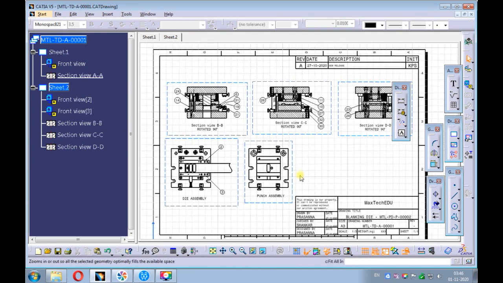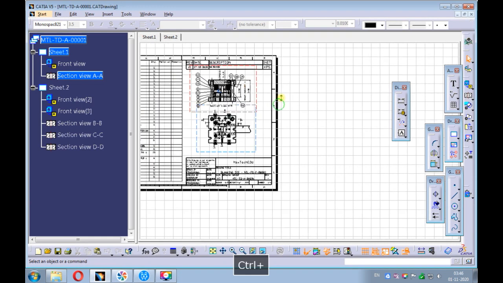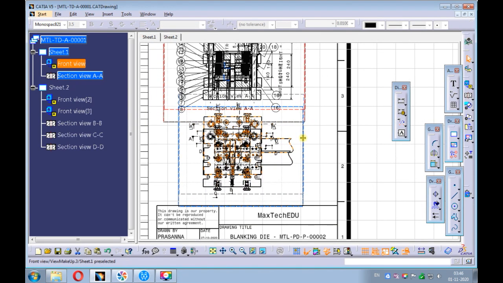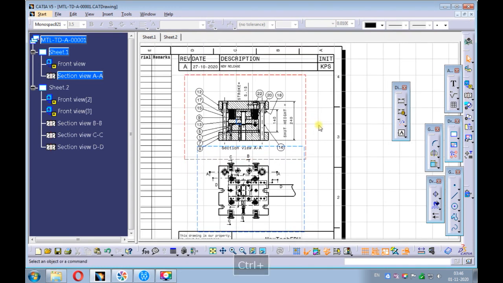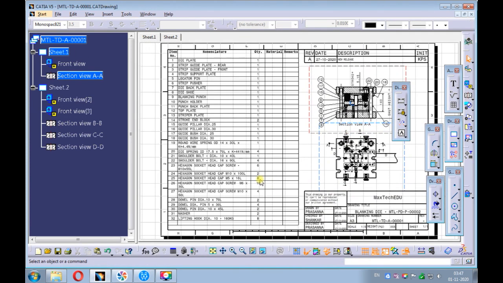Set the view display to fit all in. Pick on the Sheet 1 tab. Position the views within the available space. Set the view display to fit all in.